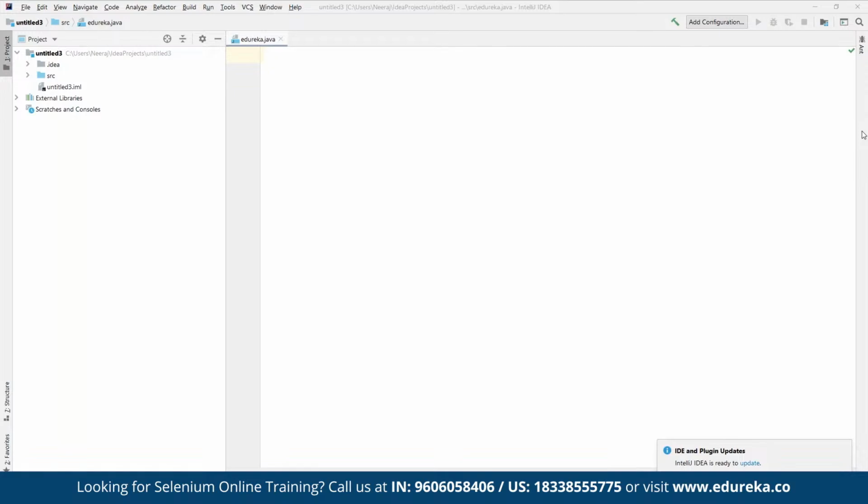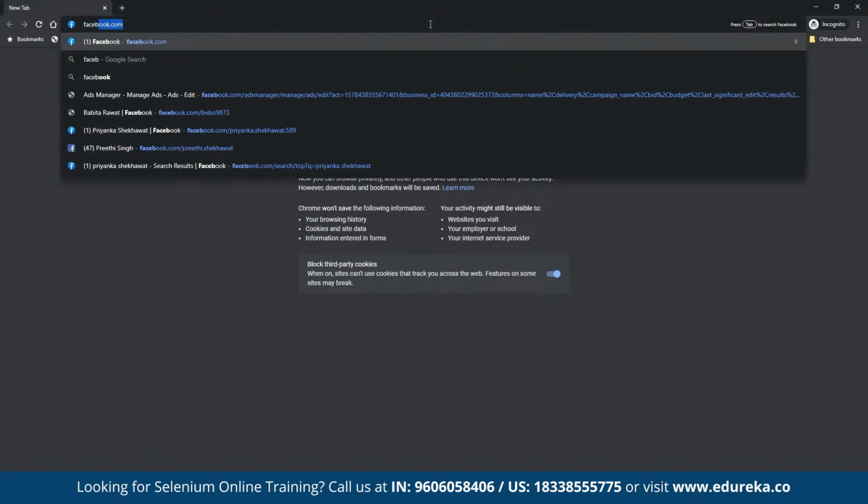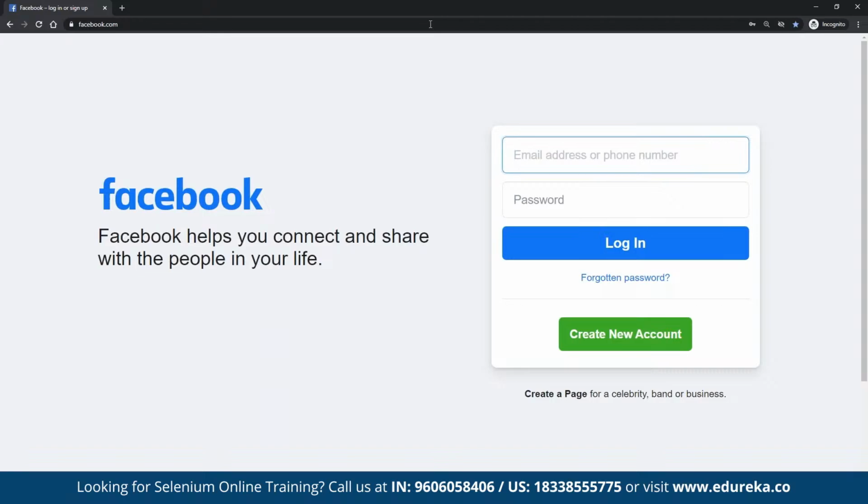For example, let's say we refer to Facebook. Let's open a Facebook page in another browser. You can go incognito, and here we can type in facebook.com. I'm pretty sure that we all have Facebook accounts, right? So we can see how we can log into Facebook by passing the credentials from the code itself.